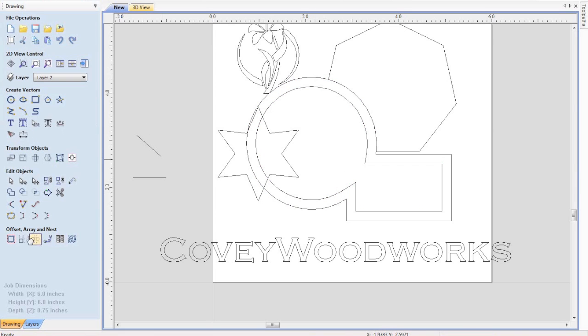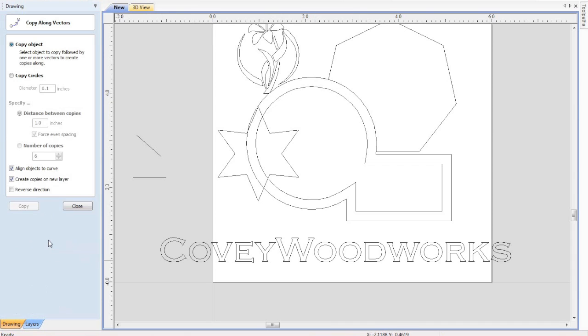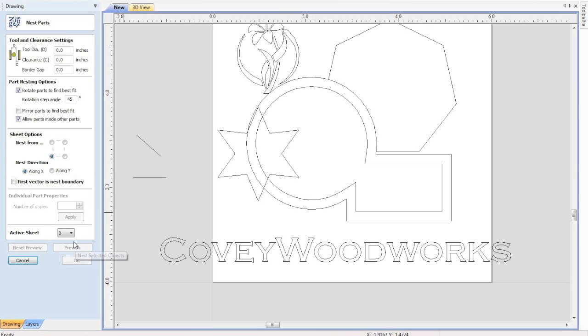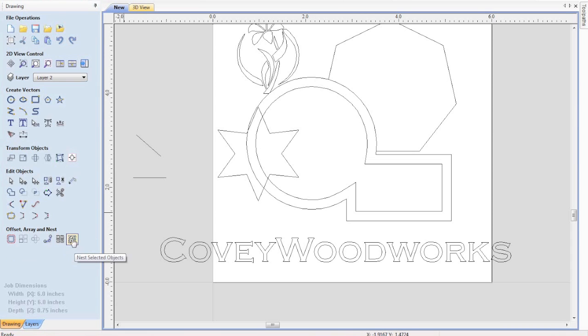And we've got copies. You can create different copies in a pattern. Or if you created a circle like this, and you wanted the star to be placed at a certain amount of space all the way around the circle, you'd use this little copy objects along vectors, and that would put a star however far apart you wanted around the circle. And then nesting objects. So if you have a bunch of words, you want them to fit inside an area with the least amount of possible waste, you'd use this.